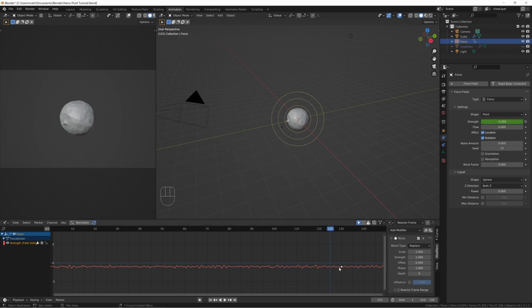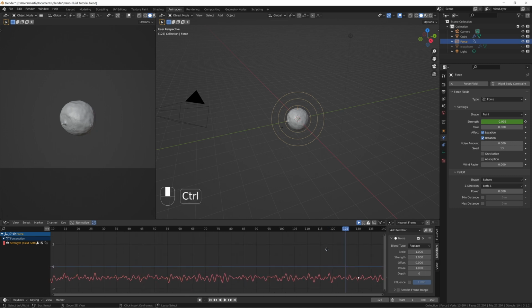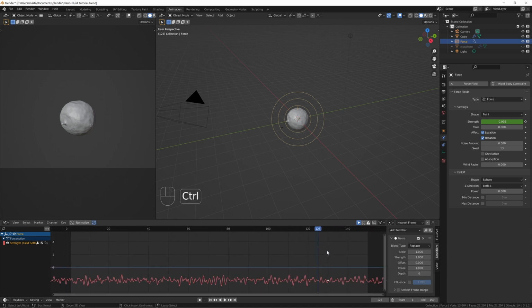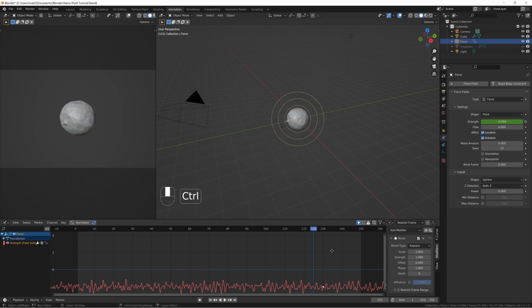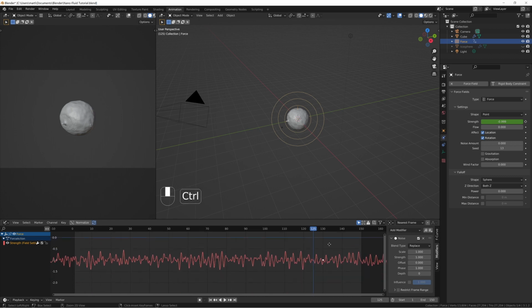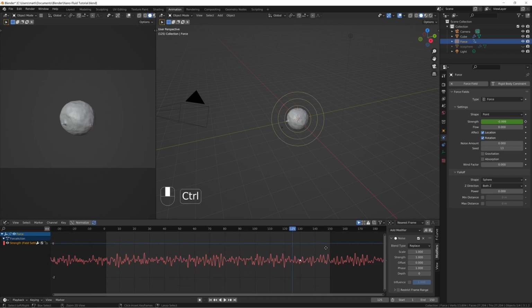So what we want to do is just add in a little bit of variation, but not so much that it just turns this into pure chaos. If you add in too much variation and make the variation too big, then it'll just turn into a big mess, and that's what we're trying to avoid here. So let's zoom in. If you hold control while right mouse dragging, you can zoom in on either the X or the Y axis.